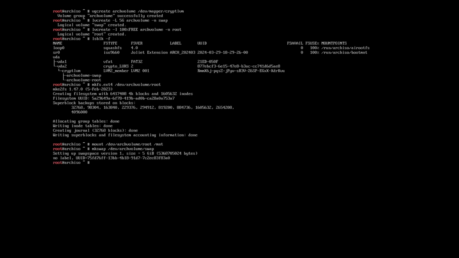To do that, we're going to use the mkswap command on /dev/arch-volume/swap. So we have set up the swap space, and now we're going to turn it on. To do that, we'll use swapon, and you only have to do this once. It will persist.